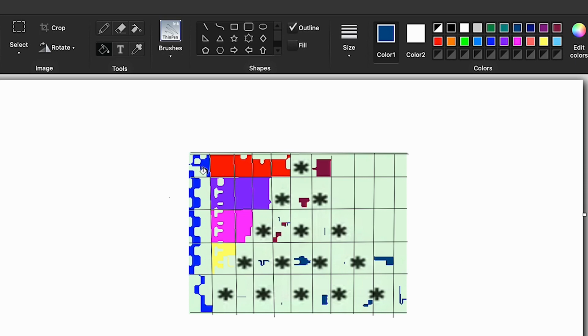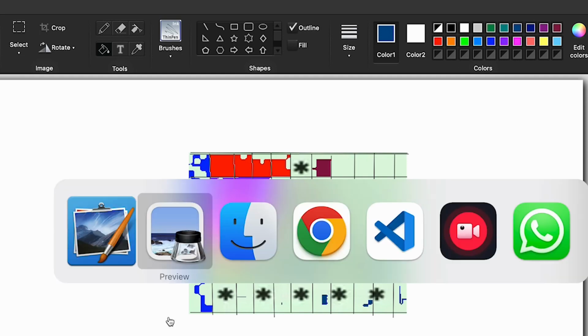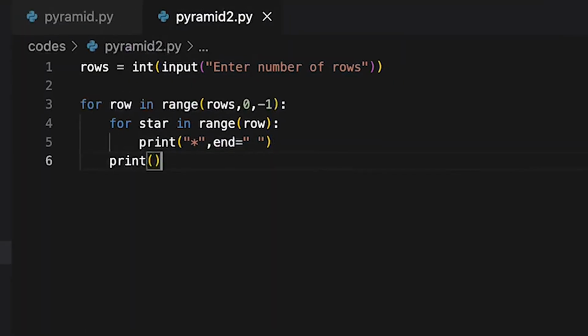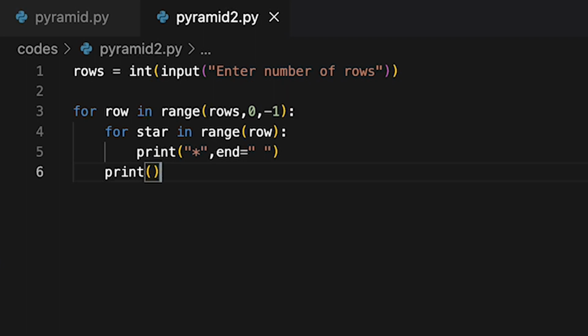And there is one additional loop for printing the number of lines. Okay, I hope this explanation is clear to you. Let's implement this with the help of Python code.